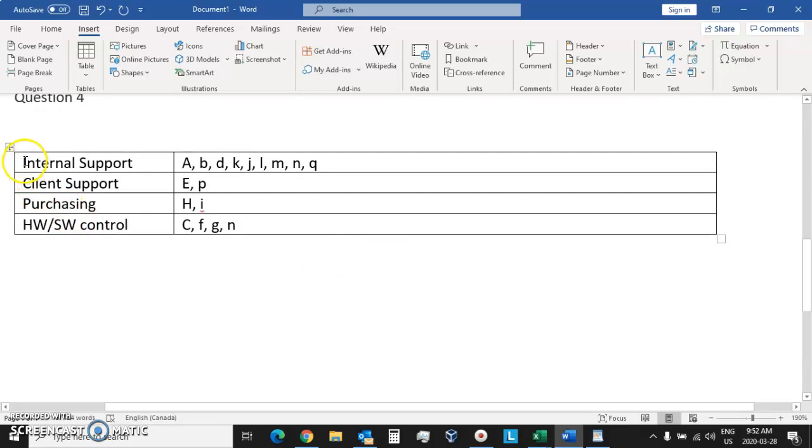And what are the different categories? Well, we have to call a client. We have to make some purchase orders, or do a bit of organizing, but it's mostly internal support.